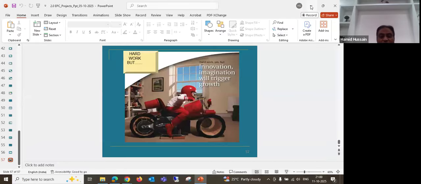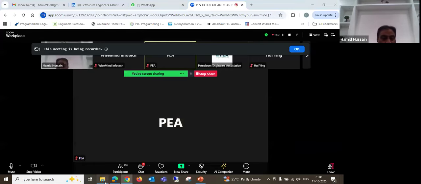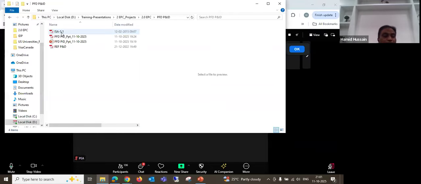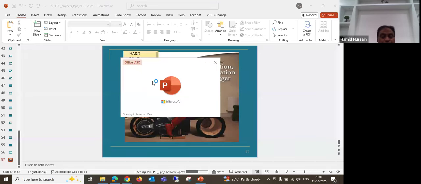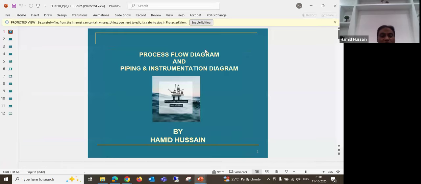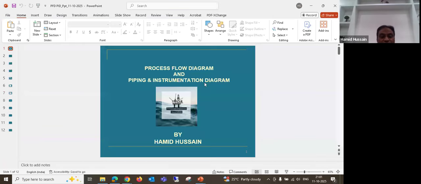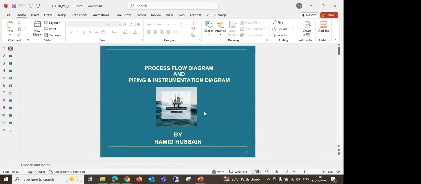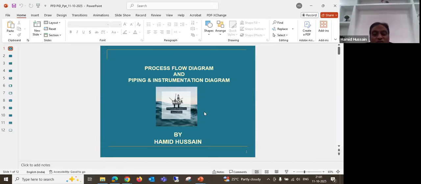Now I'll come back to the other topic. I hope it is visible. Yes, okay. So this is the process flow diagram and P&IDs. Now we'll talk about that one. So as you said correctly, we have seen in detail why.